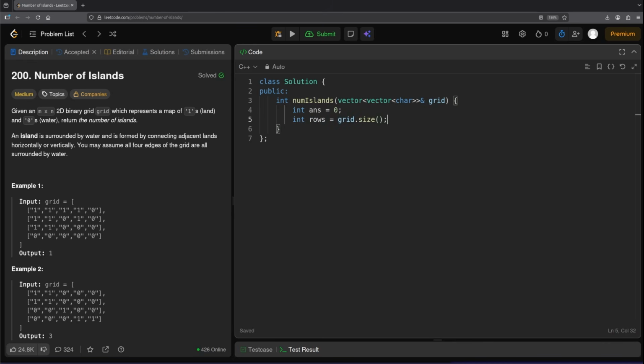grid.size. And I think we can say cols equals grid 0.size. Let's hope that works. Let's see. I guess we can use an unordered set. Is that what it's called? std::unordered_set visited equals. Maybe we can just declare it like this. That's our visited set.